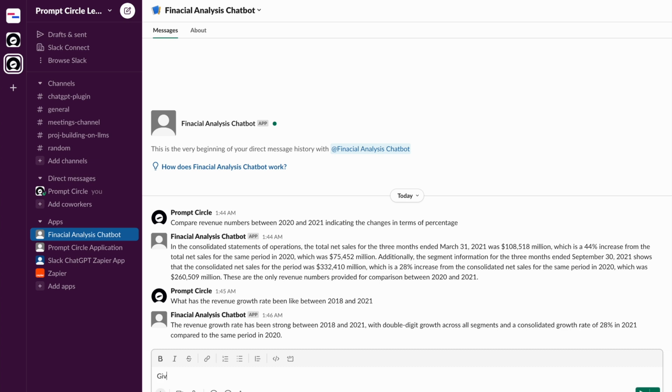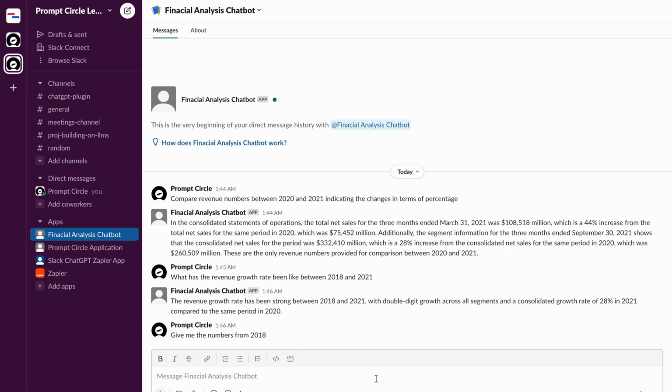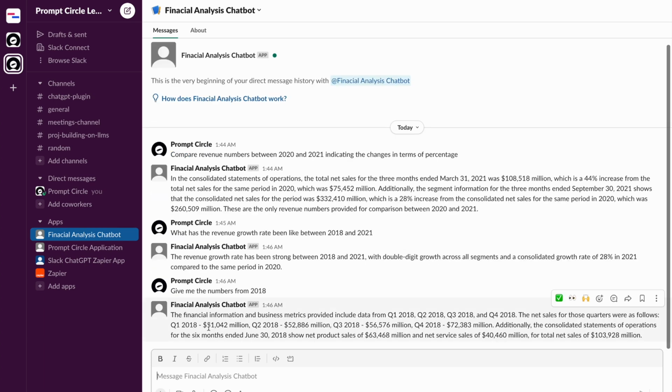All right, so let's say give me the numbers from 2018. Let's see if it gets that. Okay, financial information and business metrics provided include Q1 2018, Q2, Q3. The net sales for those quarters are as follows, and it goes ahead to actually process what those returns are. This is pretty remarkable. A financial analysis chatbot, which really makes it easy for even folks who may not be financial analysts to be able to query all of that information.